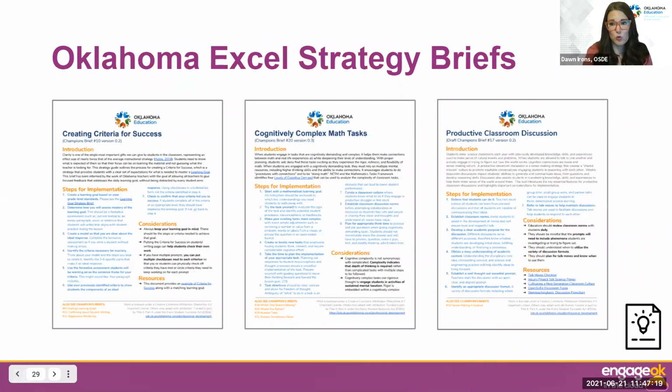We have designed some tools right here at the Oklahoma State Department of Education that walk you through how to implement several high leverage practices in your classroom. We have what we call the Oklahoma Excel strategy briefs, and these are co-developed by teachers in the field who have tried these high leverage practices, who have worked to refine them, get them down to just a few easy steps for implementation. So what we would like to do is spend a little bit of time having you review some of these high leverage practices that are in our Oklahoma Excel strategy briefs.